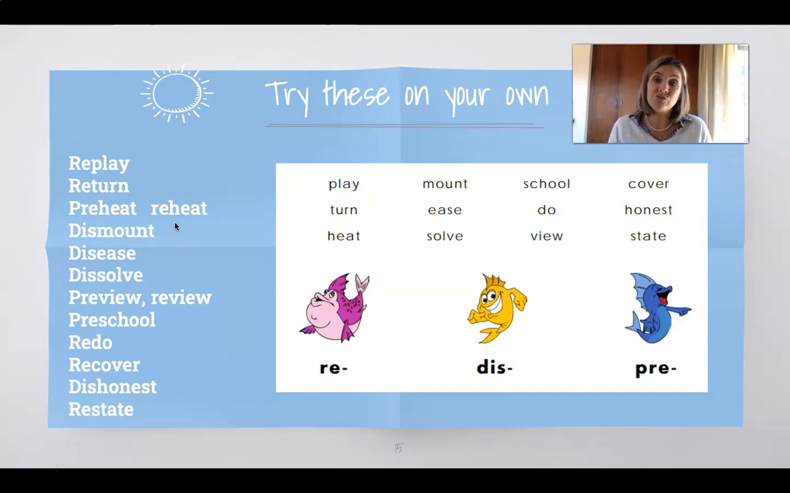So sometimes you need to review your parts of speech. Nouns, verbs, adjectives, conjunctions, prepositions, and I'm sure your teachers are on you all the time to go over those. So that's review. Go over those things again. View them again. And then we look at preschool, which we spoke about. Before you go to big school, you go to preschool. To redo something means to do it again.